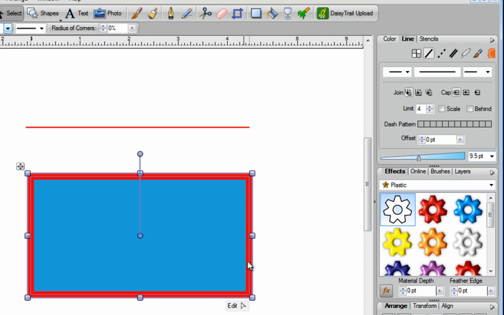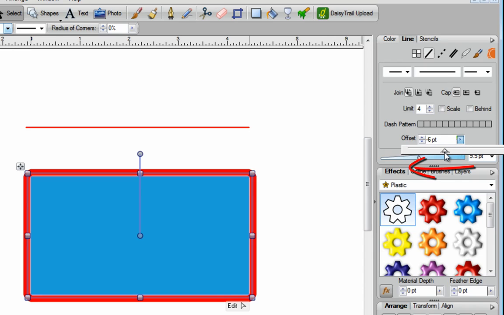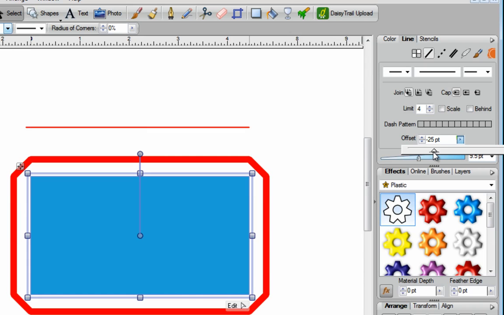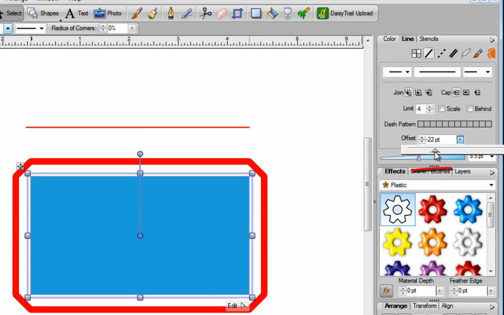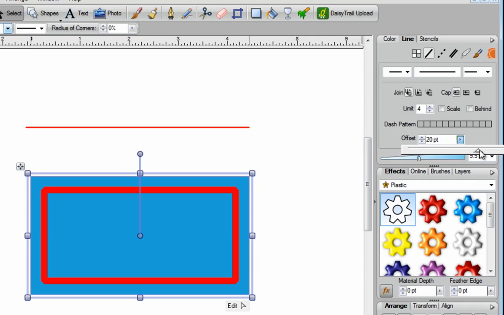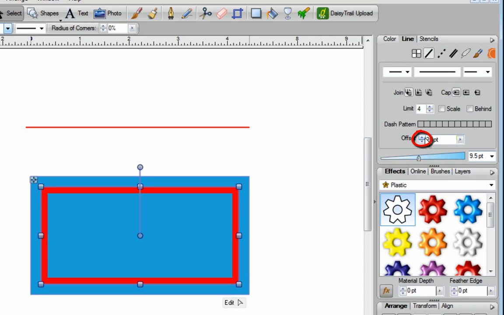To do that, just make sure that your image is selected, and then what you want to do is go over here to Offset. There's a little arrow that points to the right hand side, just left click on that, and underneath you're going to see a slider. If you move it to the left hand side, you're going to notice that your outline is now going to come off of your image, and if you move it to the right hand side, it's going to go into your image.